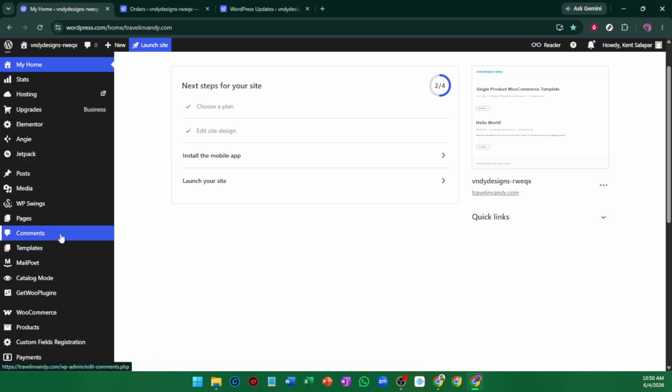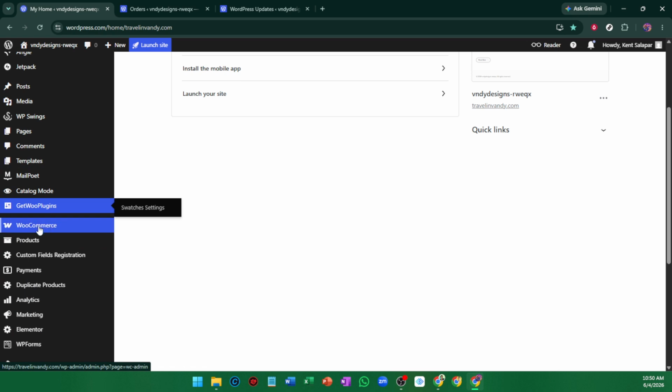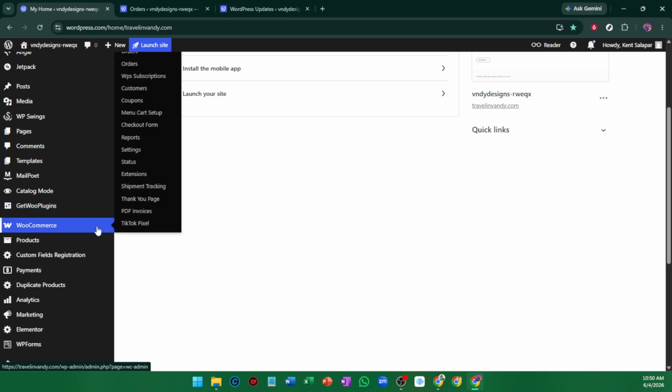Next, find the order you want to refund and open it. Make sure you review the order details before continuing. It's a good idea to confirm you're looking at the right customer purchase, especially if there are multiple similar orders. Taking a moment here can help prevent mistakes.